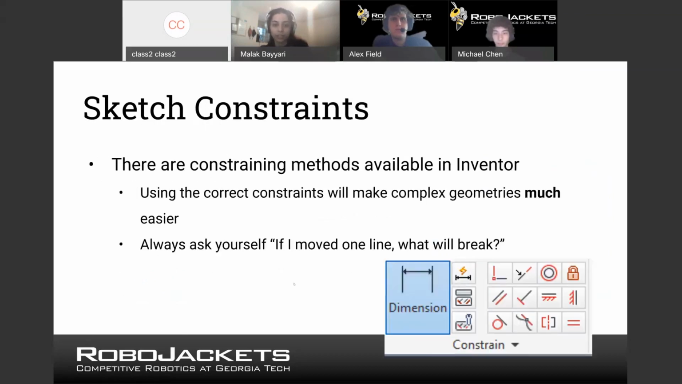Here are some sketch constraints. The main one that you'll need to know for FRC is this dimension right here. There are multiple constraining methods in Inventor. It'll help you go from a simple geometry to a very complex one. And while you're doing these constraints, you need to ask yourself, what will happen if you move the line? Because a lot of the time, you'll get an error when you're constraining, and your CAD will break, and that's not very fun.